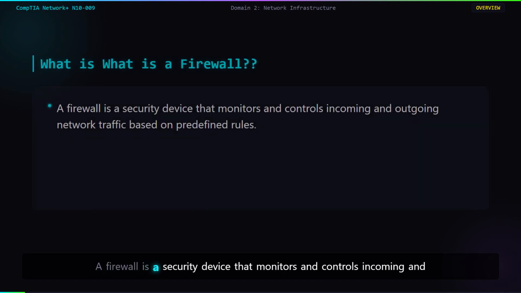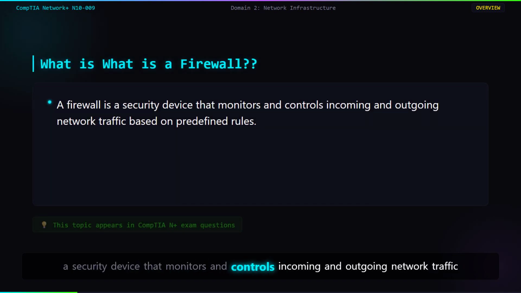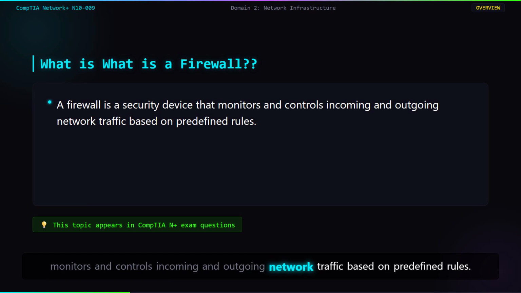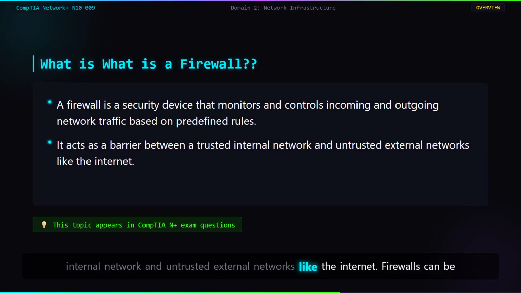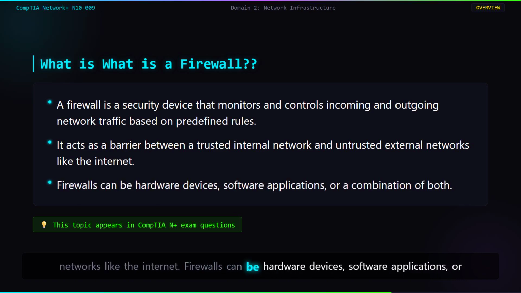A firewall is a security device that monitors and controls incoming and outgoing network traffic based on predefined rules. It acts as a barrier between a trusted internal network and untrusted external networks like the Internet. Firewalls can be hardware devices, software applications, or a combination of both.